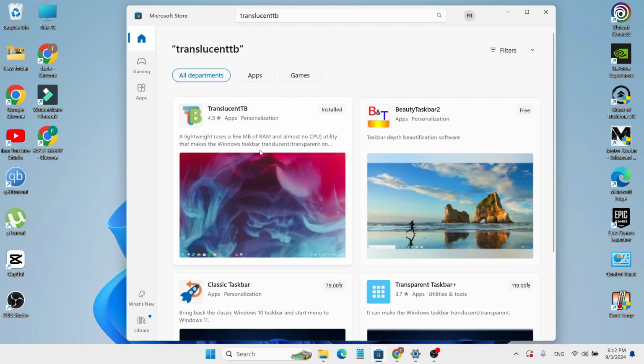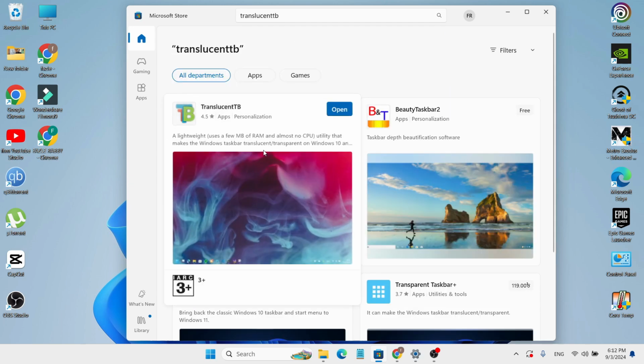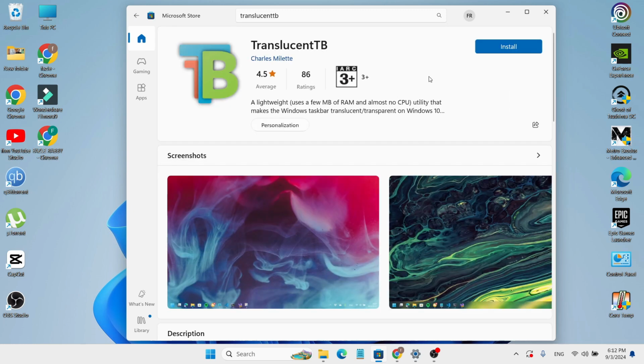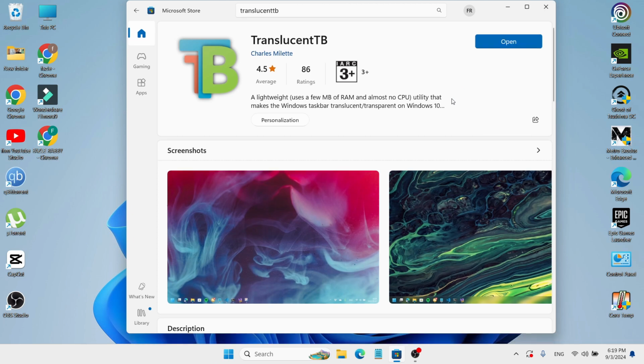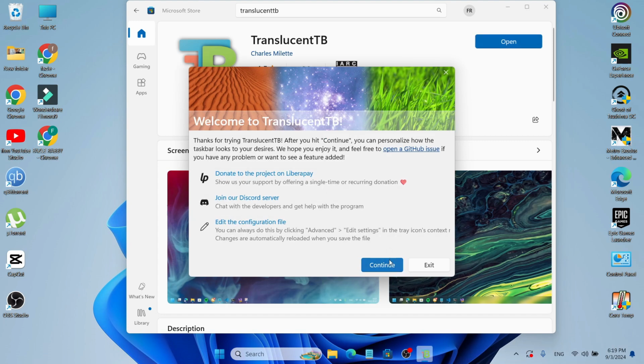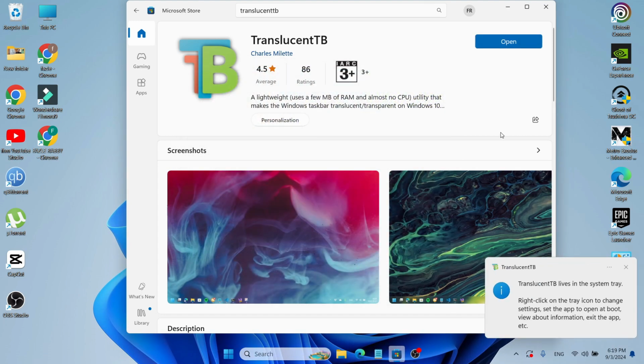Then here you would find this Translucent TV application. Don't worry, it's a free application, so you just need to click on it and download this application. So just click on install and it will start automatically downloading and installing on your PC. To open the application, you just need to click on open and then click continue.